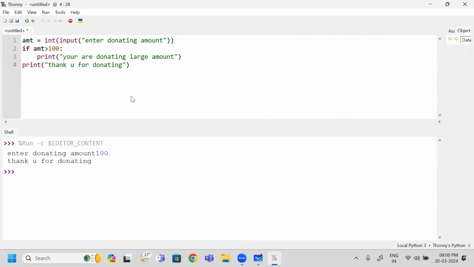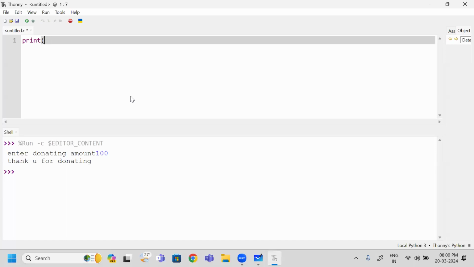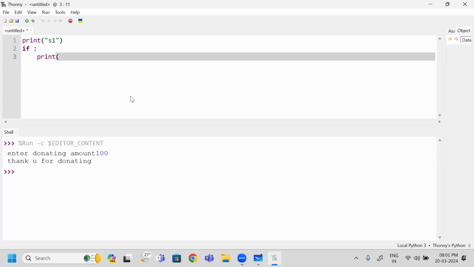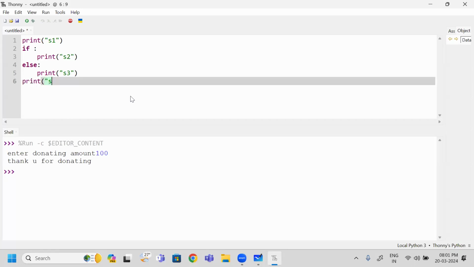Now I am going to test this one. Here, print S1. Next, I write an if statement, then print S2. Next, I write else, then print S3. Next, I am not writing any statement related to the else; directly I write S4. Now I am going to test how it is evaluated.